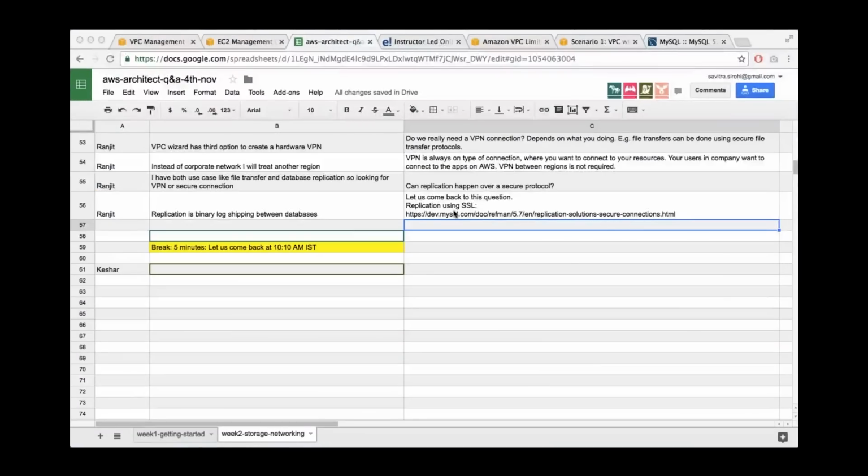Now, Ranjit, you can look at this document. I just did a Google search on doing replication using secure protocols. There's a MySQL developer documentation which explains how you can do it using SSL. So there is a way in which you can set up secure replication for MySQL. So this is something you can try.